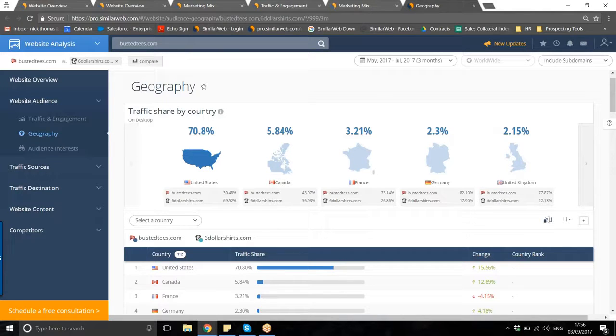So being able to go into a meeting with Busted Tees and really be able to say to your competitors who have a lot more traffic that they are very, very strong in the 2 core markets. Where Busted Tees seem to be doing better is in France, for example, from a visits, they seem to have more of a global reach.